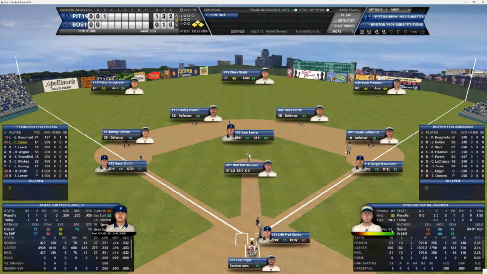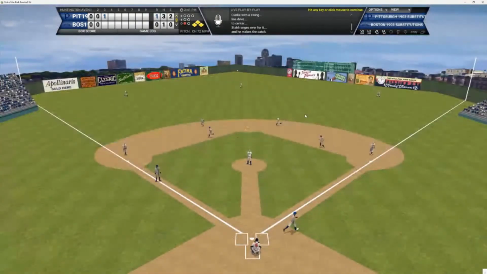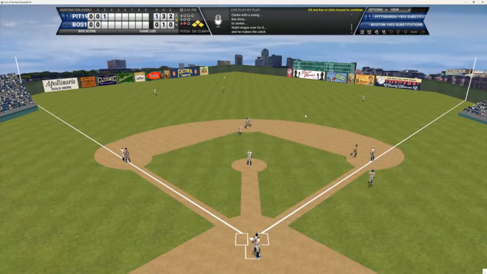Oh, Bill Dineen's in all kinds of trouble here. We got Fred Clark up, folks. He's 0 for 1 today. And he's first pitch swinging. That ball's lifted to center field. Is it deep enough to score the runner? No, he holds at first, out of the inning.